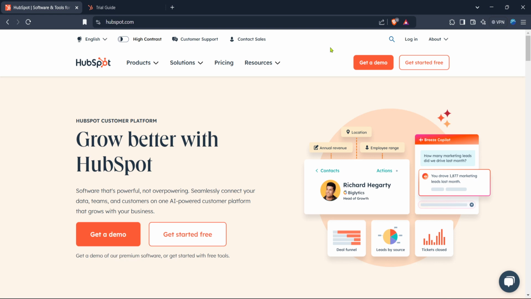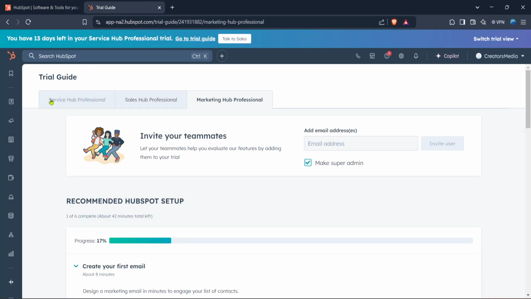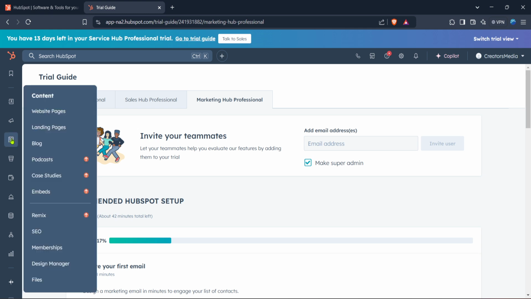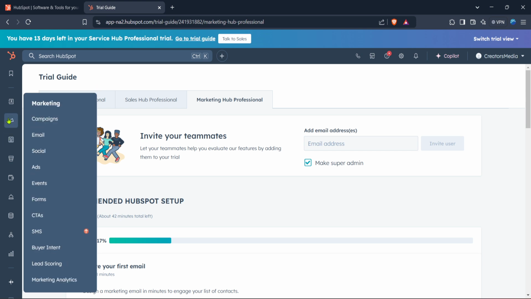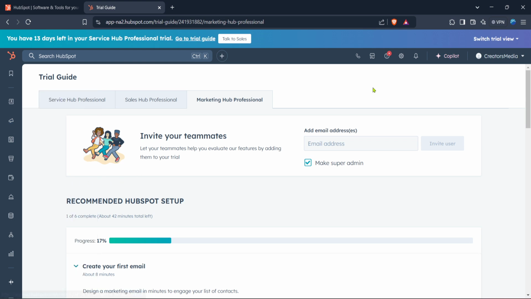You'll notice a variety of tools at your disposal, but for this integration, direct your attention to the marketplace icon. This icon generally looks like a grid or a group of squares and represents where you can find apps and technologies to enhance your HubSpot experience. Click on the marketplace icon and then proceed to select the option labeled Apps from the menu. This section is where you can explore all the applications that can be integrated with HubSpot.